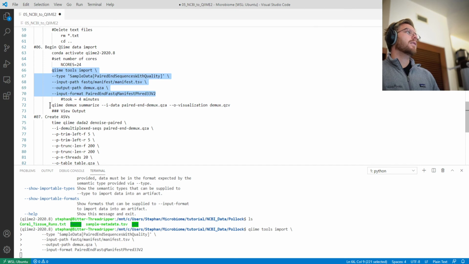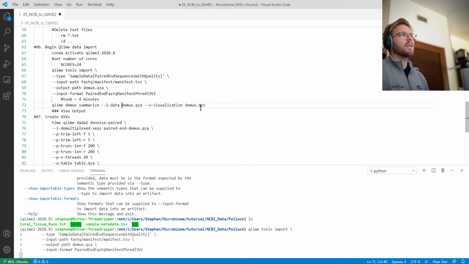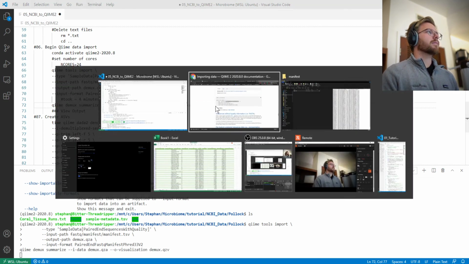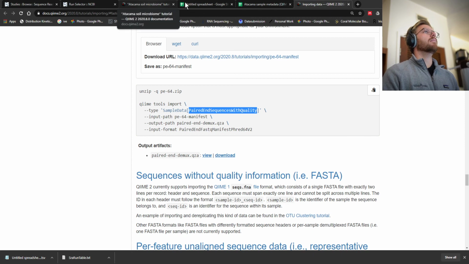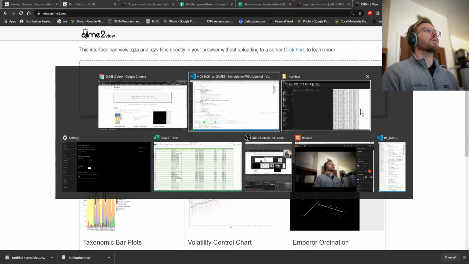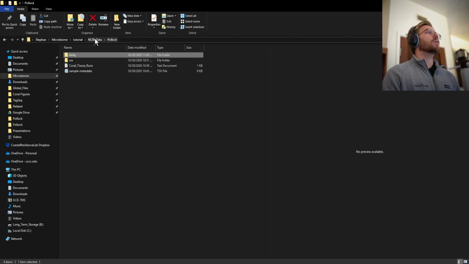Once this is done, you're going to want to run this next command, qiime demux summarize. In there, you're going to put the input data, which is going to be demux.qza, this file right here, and we're going to get an output visualization, demux.qzv. And I'm going to go ahead and show you what that output would look like by going to view.qiime2.org. I will go to my previous folder that I did this work in already.